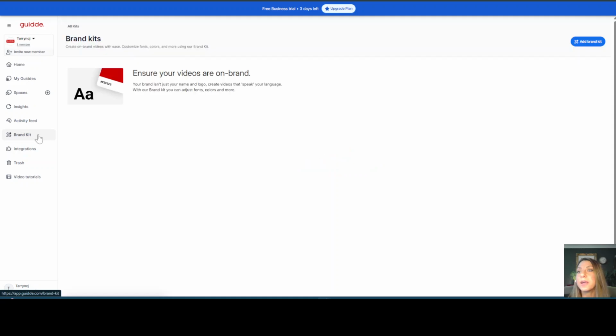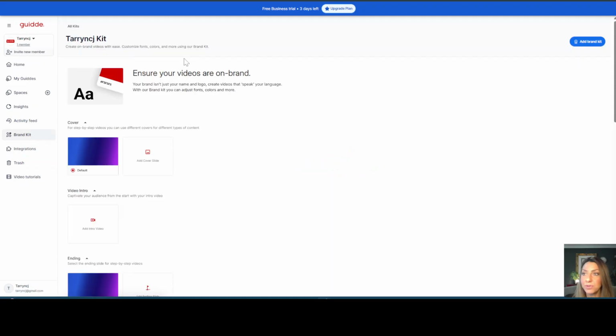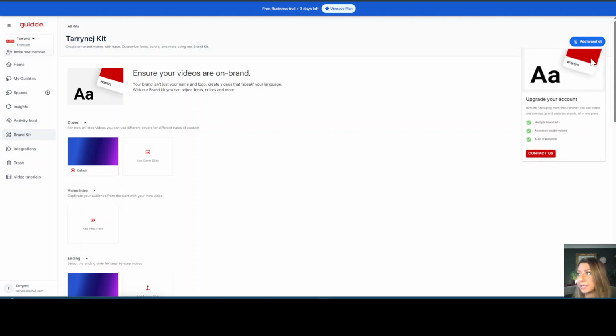Now, another one of my favorite features is you're able to create your own brand kit. So again, just to note here, if you are needing additional brand kits, which might be useful for your organization, you would again just have to look at those paid for pricing tiers, of course, but you are able to access multiple brand kits on those tiers. You also have access to studio voices, which I'll show you in a minute, and auto translation of multiple languages, which I really like.